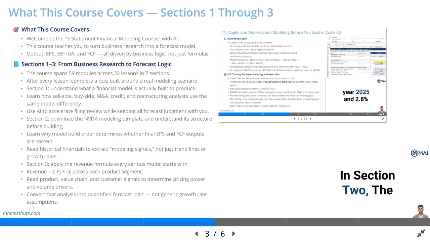In Section 2, the blueprint top analysts use before building a model, you will download the NVDA modeling template and understand its full structure before building anything. You will learn why model build order determines whether final outputs are correct. You will read historical financials to extract modeling signals, not just trend lines.